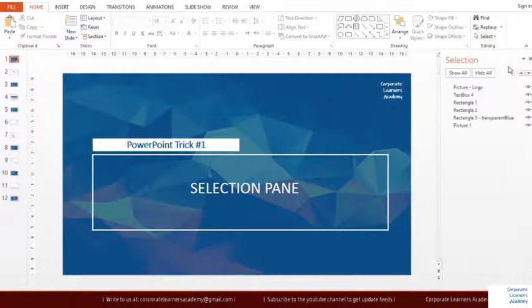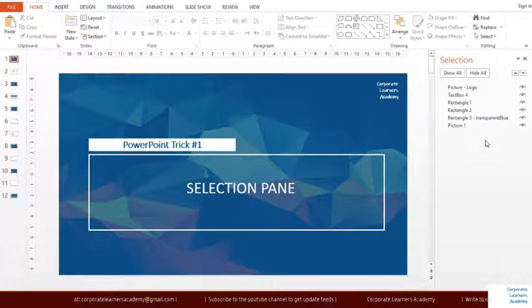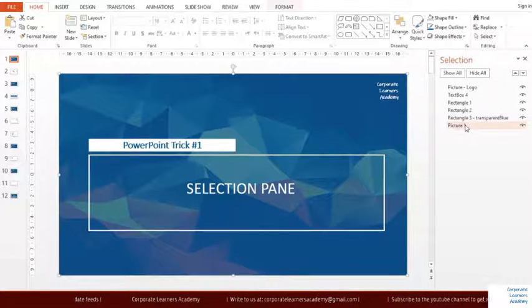Once you click on this, it will show you the selection pane, which shows me all the current objects associated with this slide. So now what you can do is select on this. Once you click here in the selection pane, the corresponding object is selected. So this even helps you align.